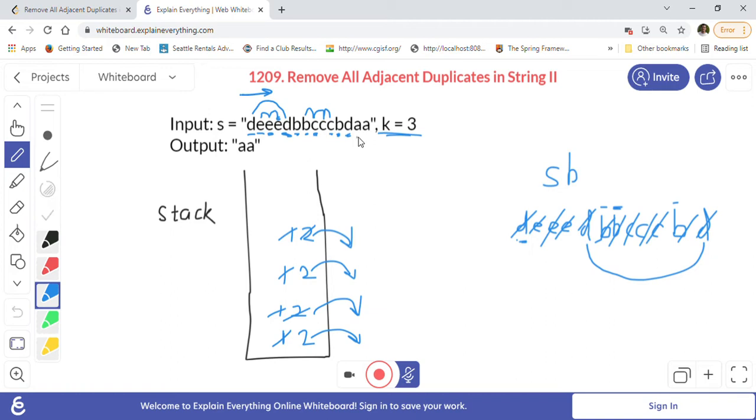Now again when we see A, we put 1 in the stack and append A to the string builder. Again we see A, so we increment the count from 1 to 2 in the stack, and then we append A to the string builder. Now we are at the end of the string. We take sb.toString to get the string, and we return it as our answer.